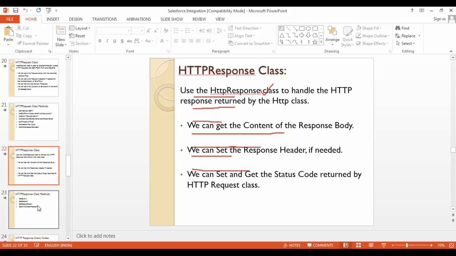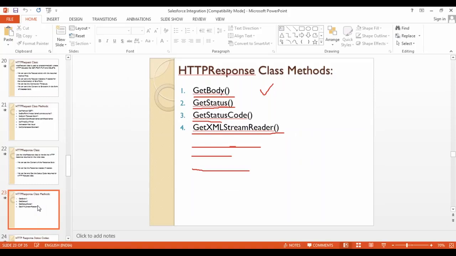We can verify that facility with the help of this HTTP response class. As part of this HTTP response class, we have various methods. We can use the get body method in order to get the body of that response. That means whatever result it has sent, we can get by using this get body method. Get status: what exactly is the status of my response? Is it success or failed? We can collect that.